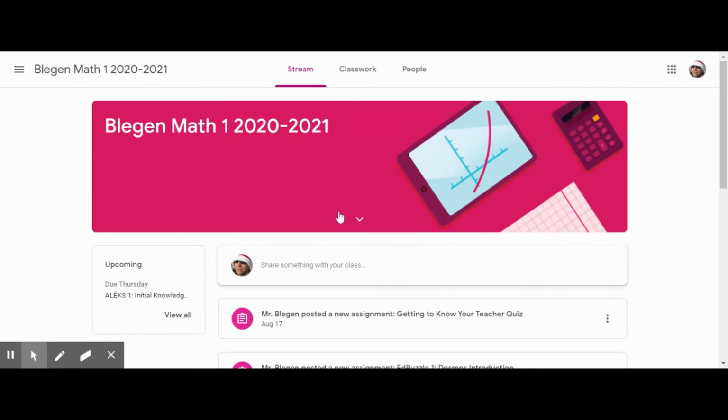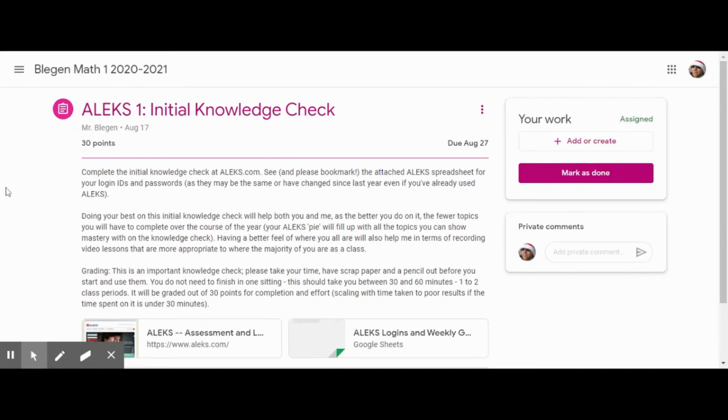On the topic of grading, we're going to look at two things. We're going to look back at Google Classroom, and I noticed that my first assignment that was due was this initial knowledge check. So if I click that link, it'll show me that this assignment is worth 30 points, and how I'm going to be grading this initial knowledge check is for completion and effort. We did take between 30 and 60 minutes. We did our best on it, so we would get full credit for this.